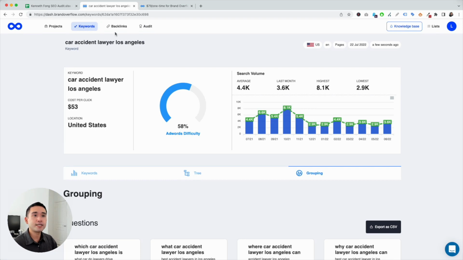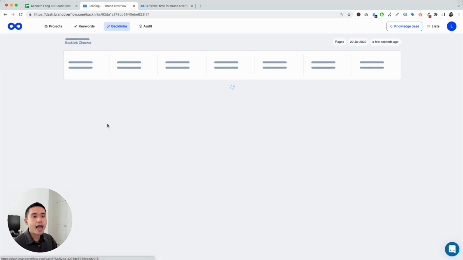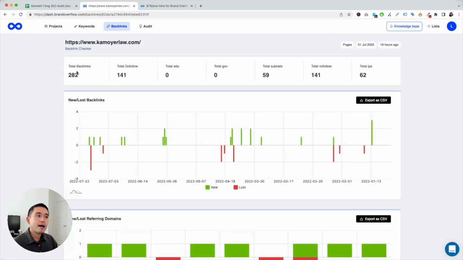Now the next report is backlinks. Okay, so you add your domain here, click on submit, and then your reports will be here. I have one right here. So this one shows you top level, you know, how many backlinks you have, and then you could see it split out by dofollow, edu links, government links, so on and so forth.